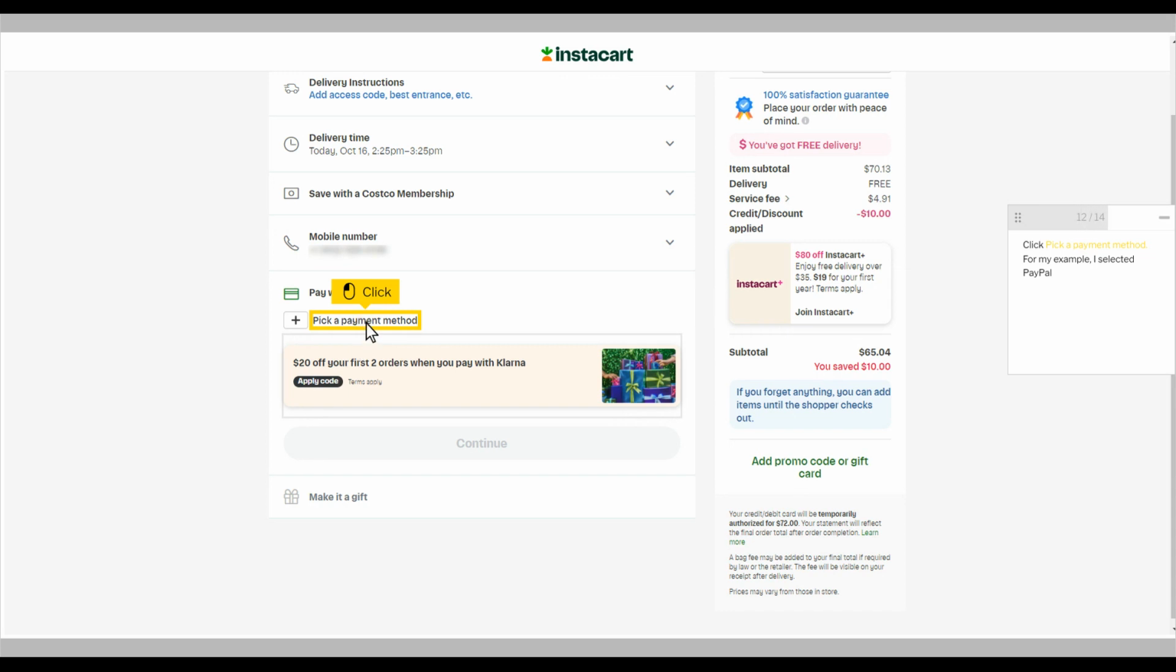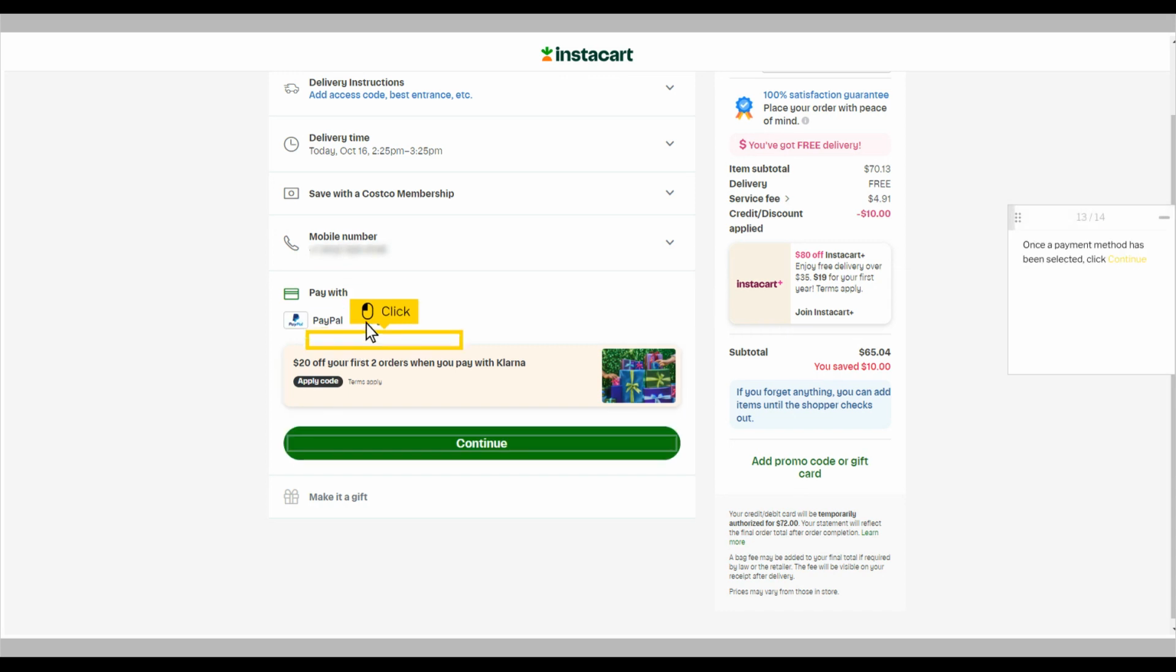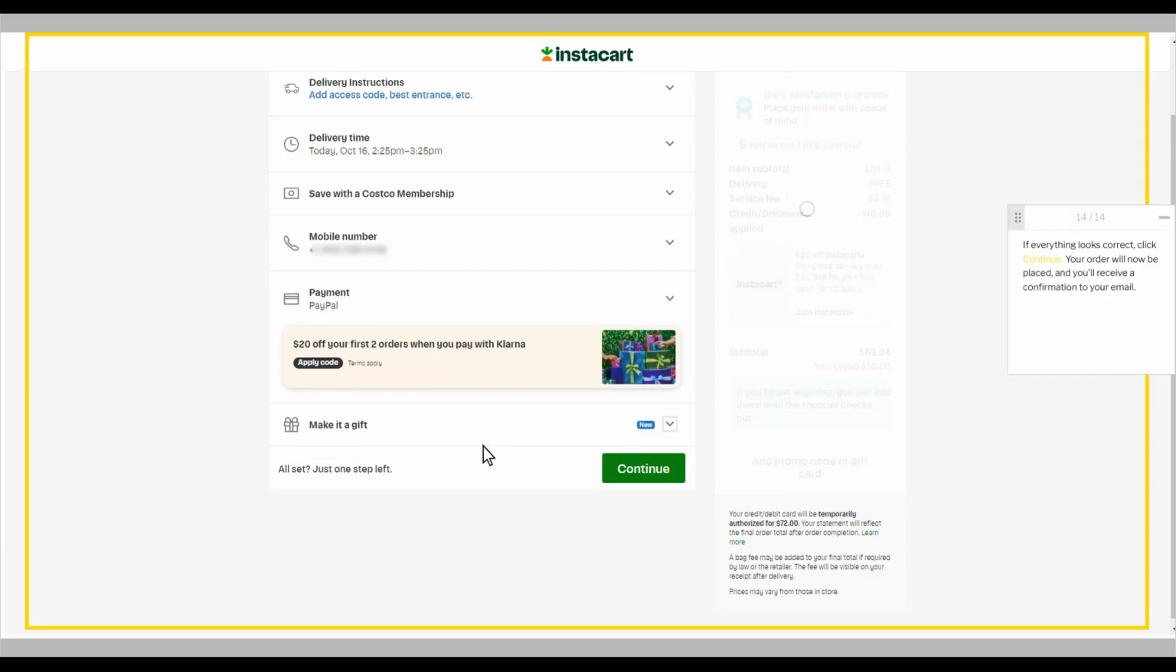For my example, I selected PayPal. Once a payment method has been selected, click Continue. If everything looks correct, click Continue. Your order will now be placed, and you'll receive a confirmation to your email.